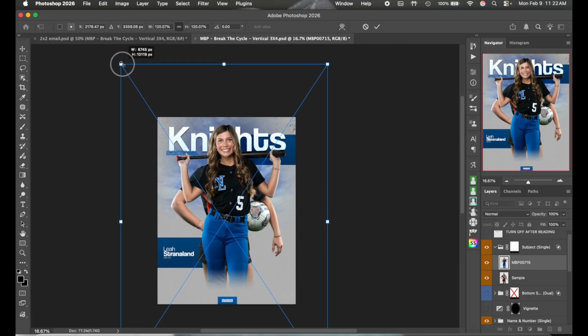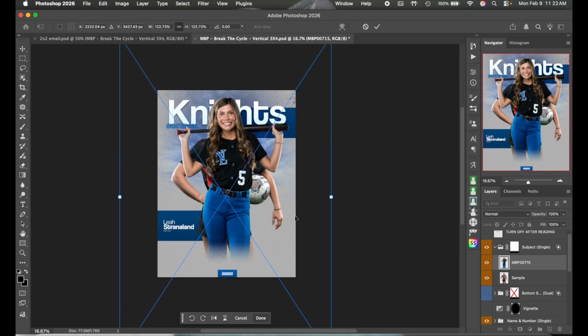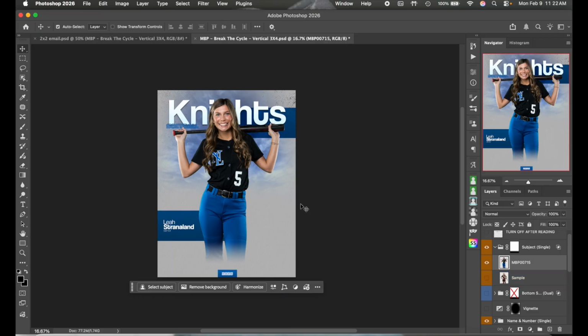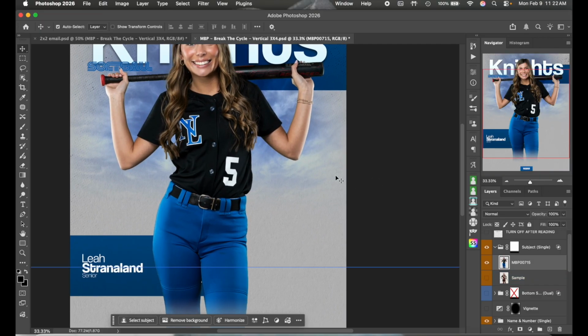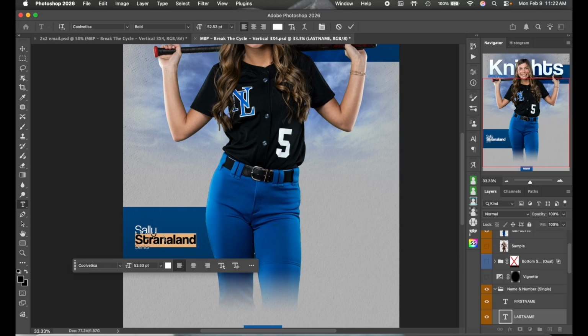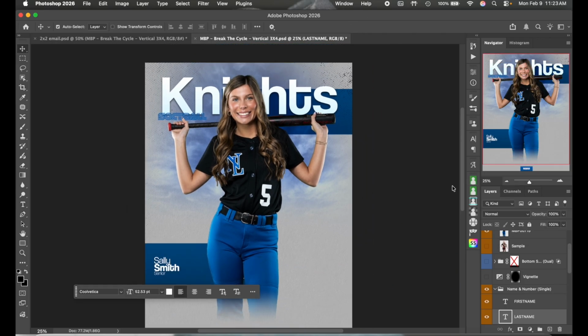Again, just for tutorial purposes, I'm not going to really go any further, even though I'm still going further. All right, done. Let's hide the other image. And obviously just change the text. You already know how to do that. And done. Very easy for that look.